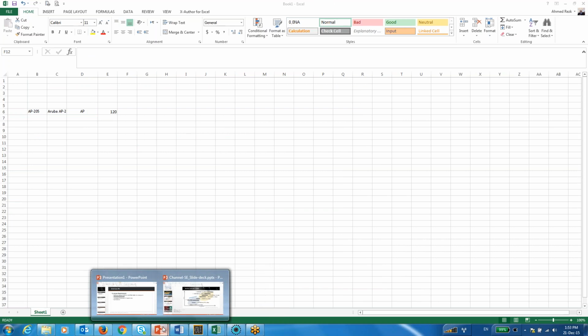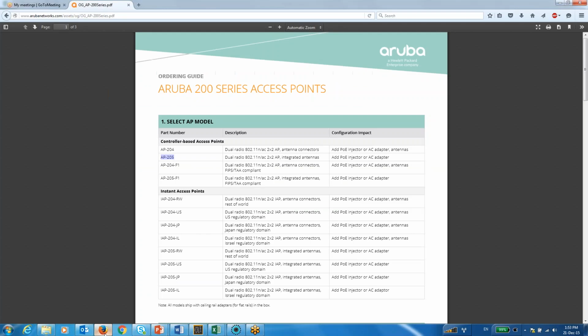Then I will need to add the accessories for the access point. The second part is to add whatever is available in the ordering guide. As you can see here, if you go with a controller-based access point, these are the models, and if you go with an instant access point, these are the models. You need to choose.